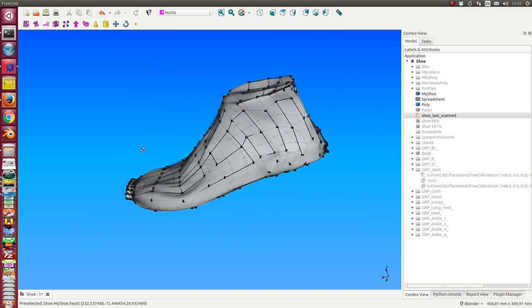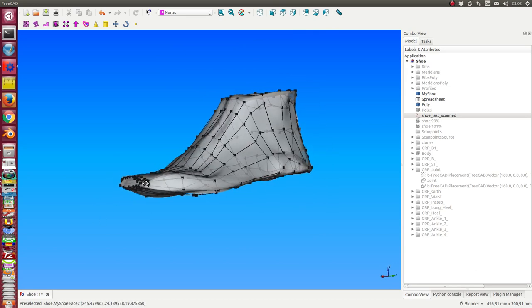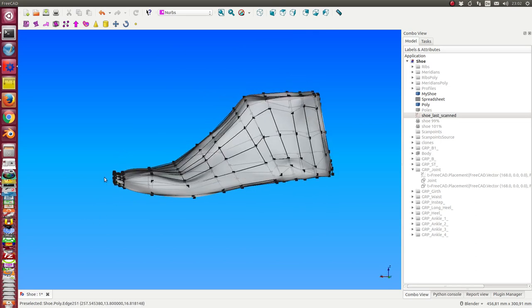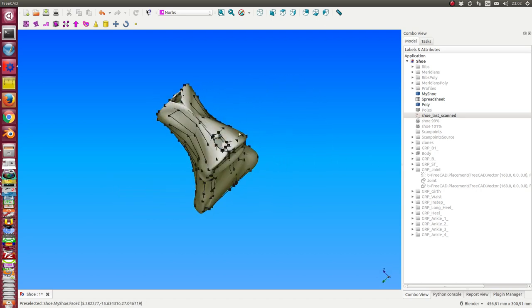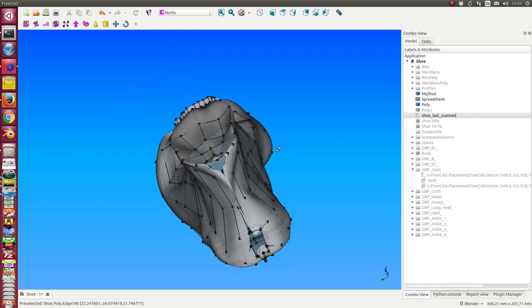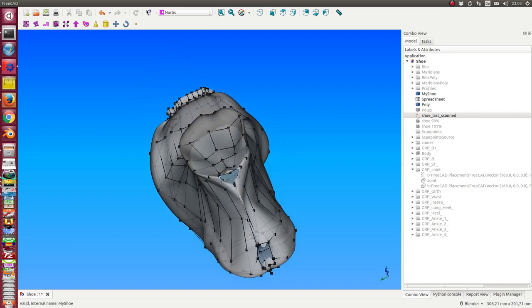One task is to get a good closure here at the top of the foot and also at the end. But I think it's not a critical problem. That's the state, and I will always update the data to the Git repository now.